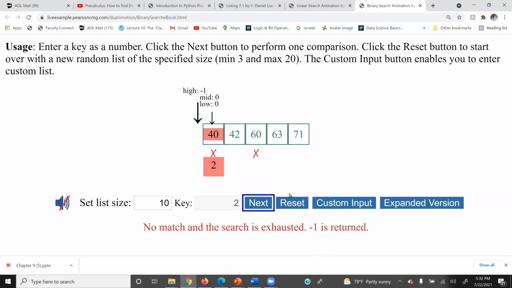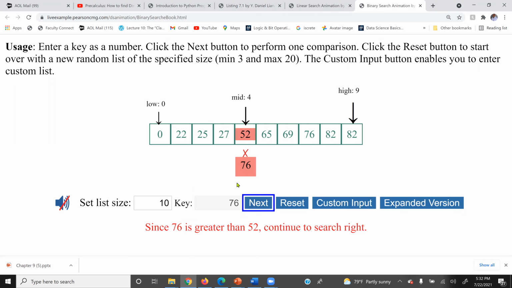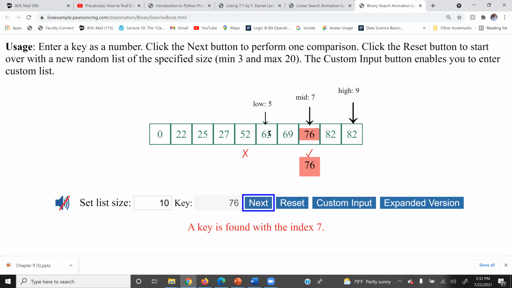Now let's reset it. Okay, now we are getting the 10. We can make the search key, let's use 76. So see what happened. We get the middle value to be 52. Since 76 is greater than 52, we go to the right side. At the right side, our middle value is 76. So when we compare, it matches, 76 and 76.